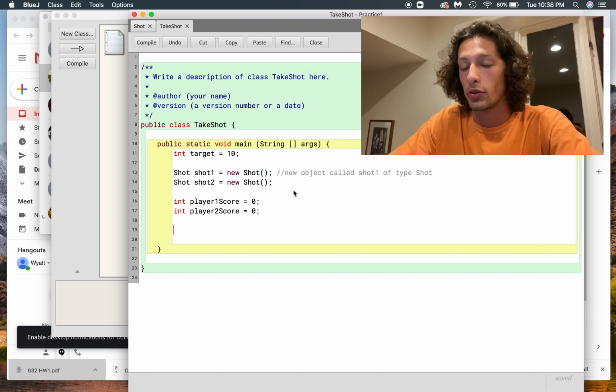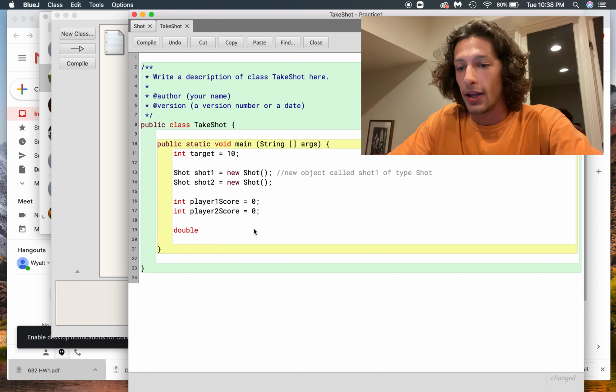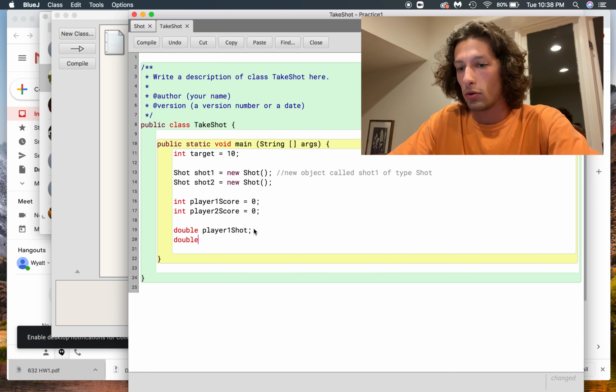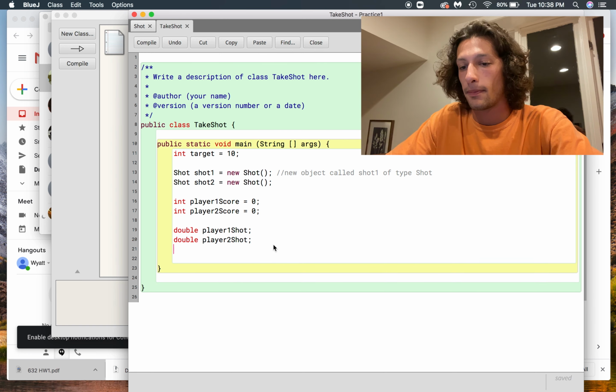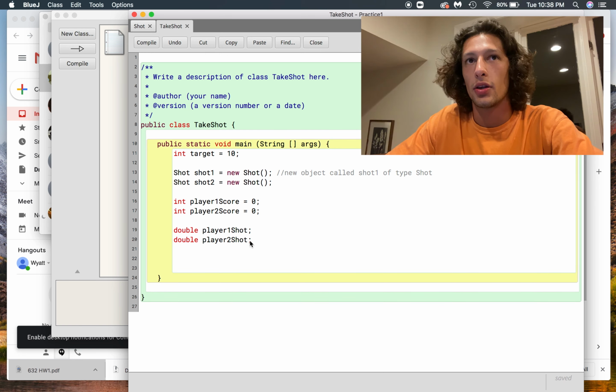What we're going to want to do in a second is take some shots. Not that kind, calm down. To do that, we'll say a double player 1 shot and a double player 2 shot. So now we have most of the variables created.